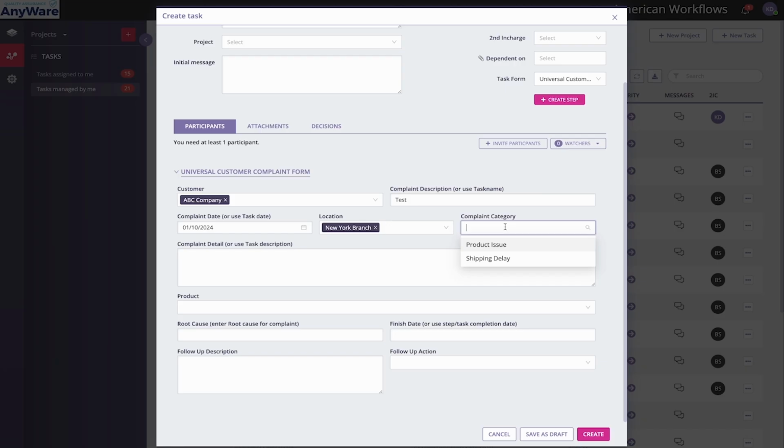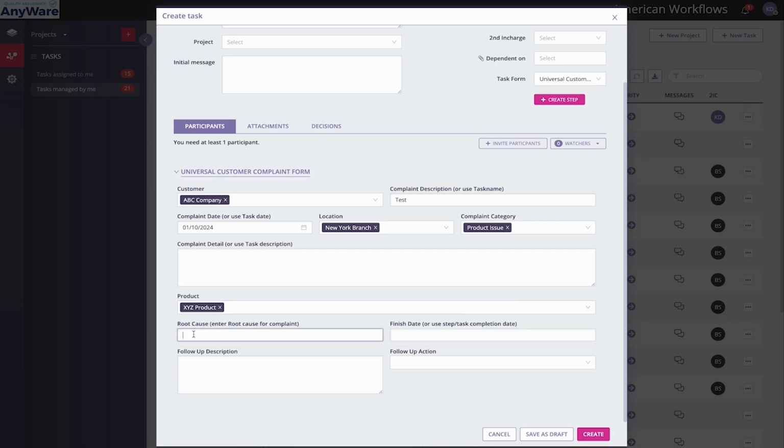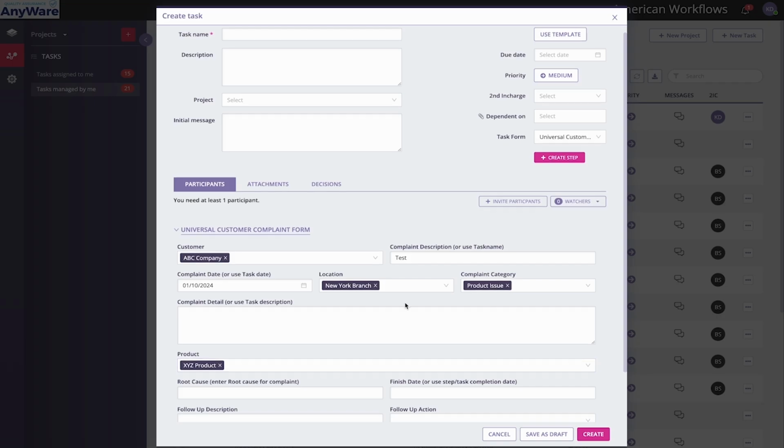Then the complaint category, is it a product issue or a shipping delay, right? Let's go to product issue. Now we can do complaint detail. We can describe the task itself, or we can describe the complaint, the detail, and the product of the complaint. For this example, we just use XYZ product, and the root cause, right? So we can enter the root cause, the finish date, follow-up description, and lastly, we can do the follow-up action, right? And this is one way to do a random universal customer complaint form in a task environment.